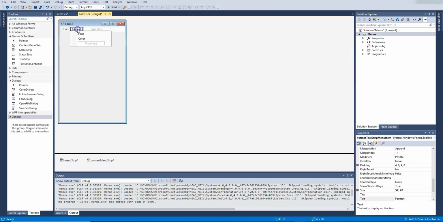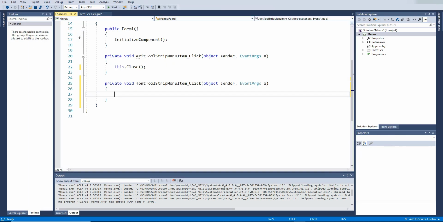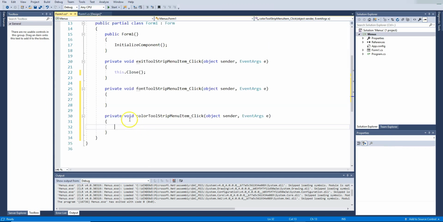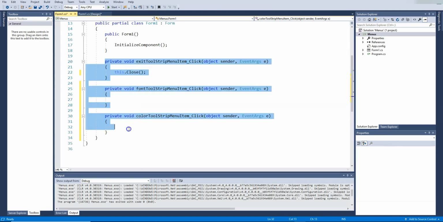Now for Format, for Font and Color, I'm going to show you how you can change the font and color while your program is running. But first you have to write some code to set up this arrangement. So I'm going to create methods for both Font and Color individually. So initialize the first one, and then initialize the second one. So we've got our three event methods.